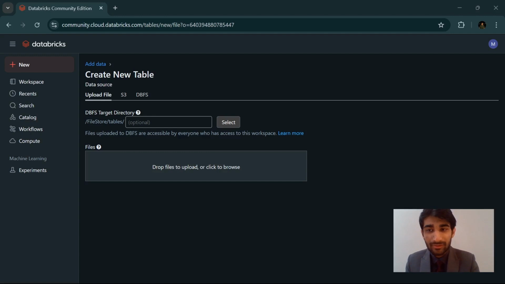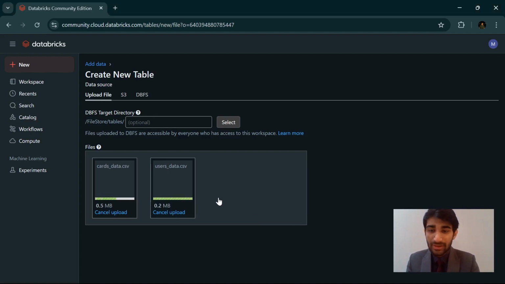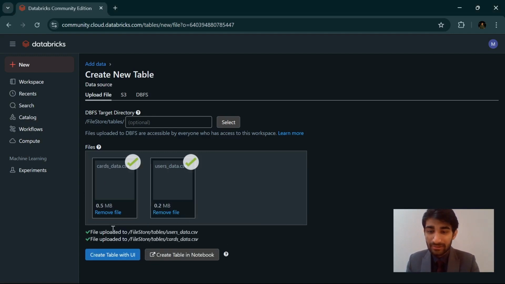So you will go to your data directory and just pass on the cards data as well as the user data. Once you are done with this, you can see over here, we are getting the file uploaded to FileStore slash tables. Make sure that your files are uploaded over here only. And if you want to access it, you have to pass on this path right over here.